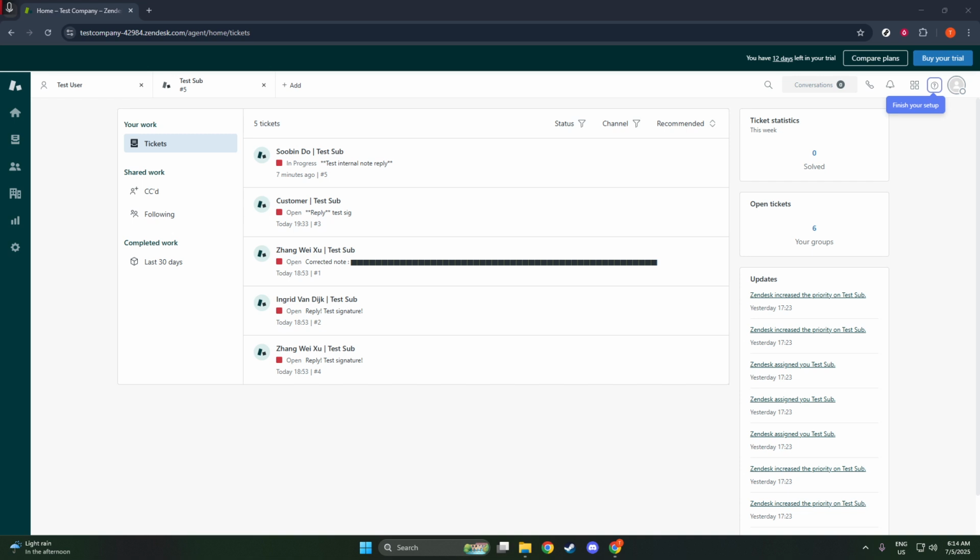Once you've clicked the magnifying glass, a search bar will appear, waiting for your input. This is where you can take advantage of Zendesk's powerful search capabilities. You can enter any keyword or ticket ID to start your search. For example, if you know the exact ticket ID you're looking for, typing something like 12346 will directly pull up the ticket you're interested in.